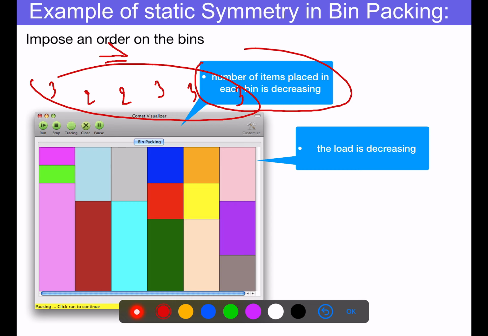Okay, so if I want to enforce this, assuming that the load variable is represented by L, I could say Lj is larger than Lj plus 1, and so the load should be decreasing. Okay, I can impose a constraint like that, and I do that for every j.